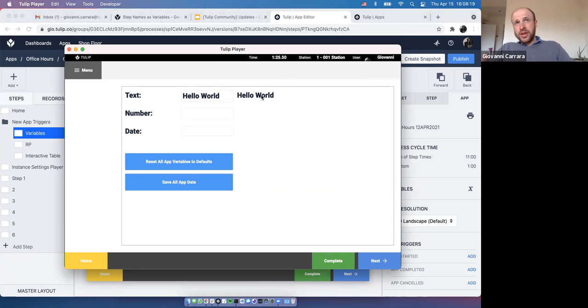So just a simple little addition, but I think there are lots of cases in which this makes app building a lot faster and simpler. And the other trigger, oh, sorry, did someone have a question?